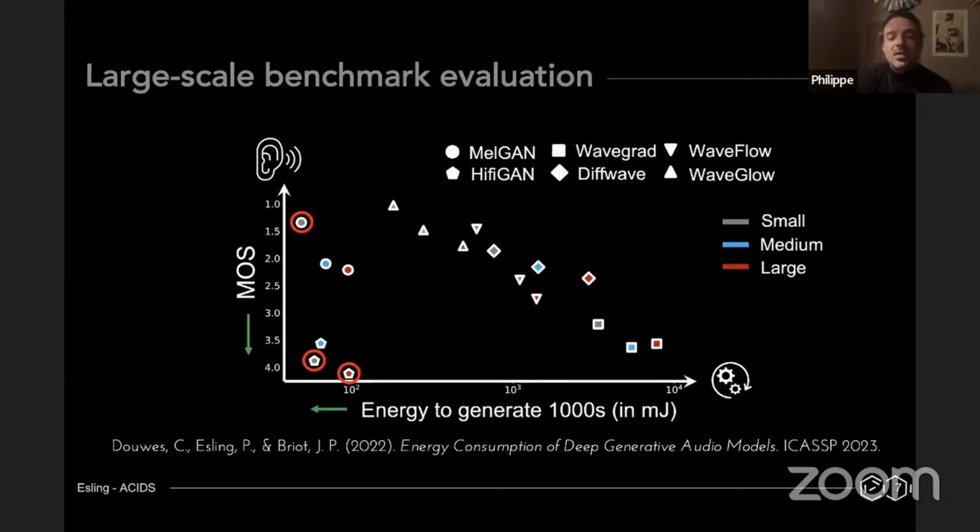For instance, this is a study that we just published in ICASSP. I mean, it's going to be in the next ICASSP. So these are all neural vocoders, so systems that are able to generate speech. And if you take an original sound.